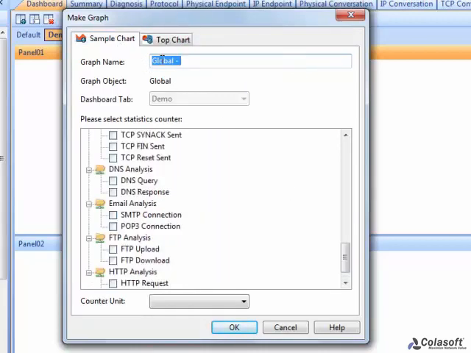First we give the graph a name. We will get a default name if we don't enter a name here. Graph object is unchangeable. It means the statistic is based on all objects in the network. The dashboard tab is to choose which sub-tab the new graph will be organized in. This option is disabled because we clicked the link from the Demo tab. If we create a graph from other places, this option will be available.